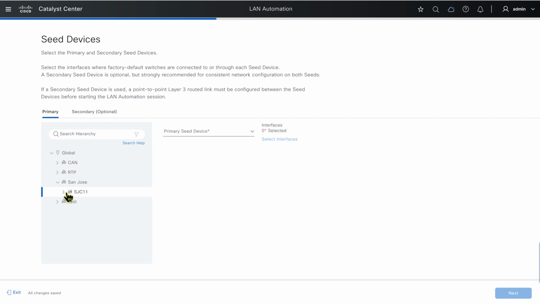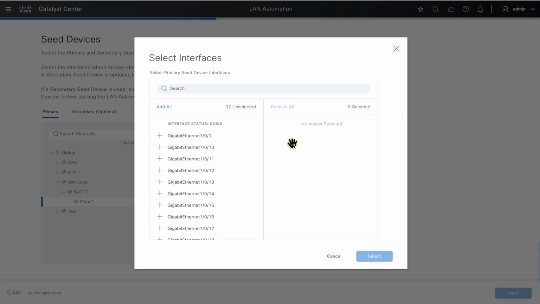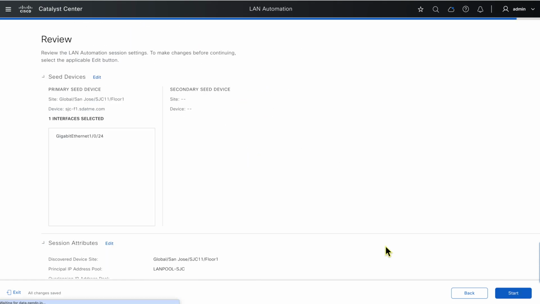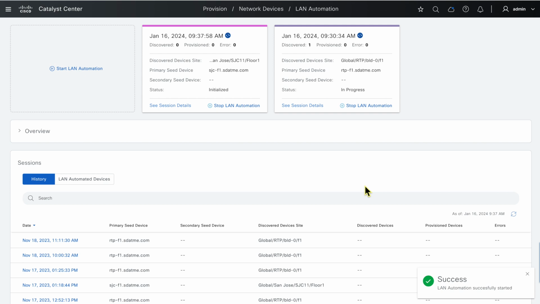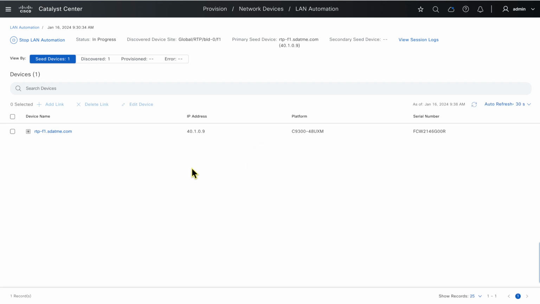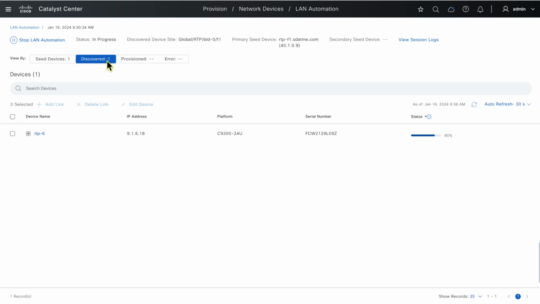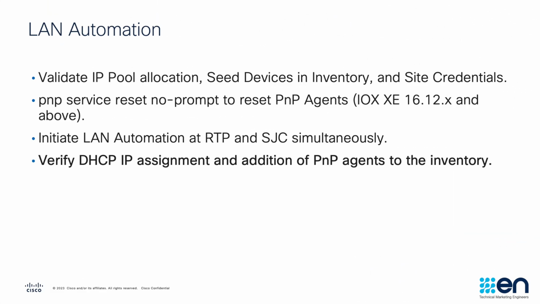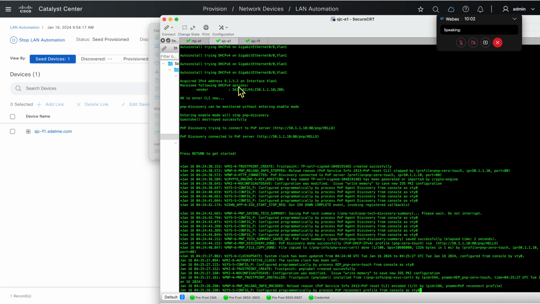Let's quickly do the same for the other site as well. We can see that both the sessions have kicked off simultaneously, and for RTP site, which is what we started with, we can already see device discovery is in progress. Let's actually see some CLI action and our PNP agents getting configured.